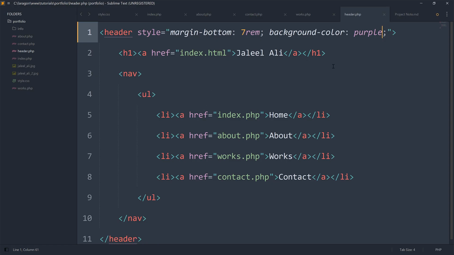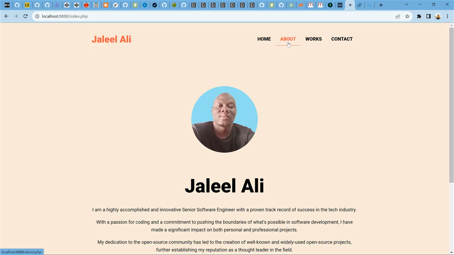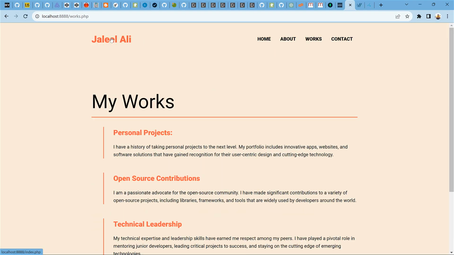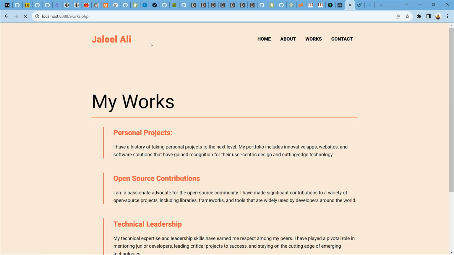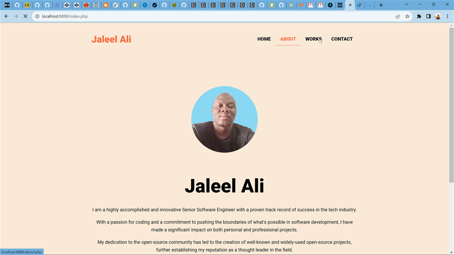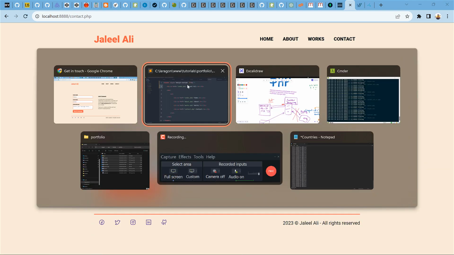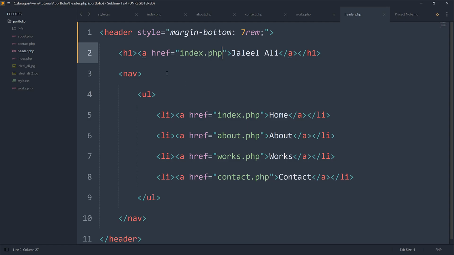But before that, let's also update our header here, which is the heading 1. If we do this change here, which is index, it should be index.php. It should be changed on all the menus throughout the pages. So wherever I am, if I click on the name now, it should bring me to the index. So this is easy for maintenance, and this is one of the cool ways of using PHP, right?